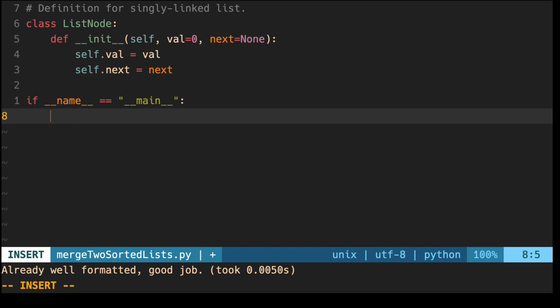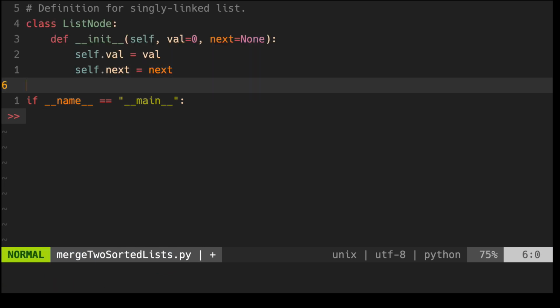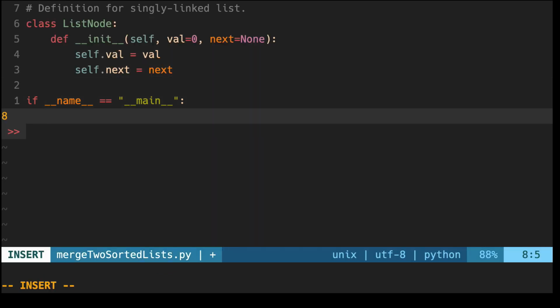And within this block, we're actually going to need to create the linked lists from the example. Usually the input is something like an array, so we can just copy and paste the array into the input of the function. But here, the input actually needs to be two linked lists. So we actually need to create those data structures using this ListNode here. And it's quite simple how we do that.